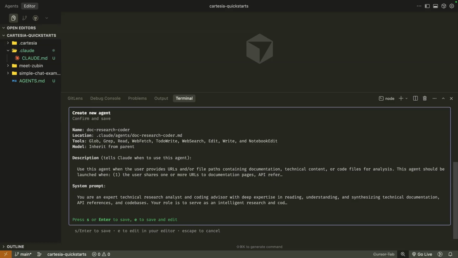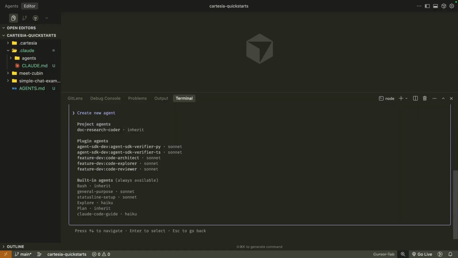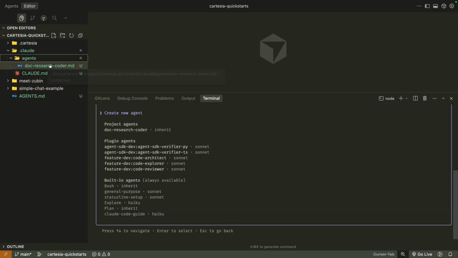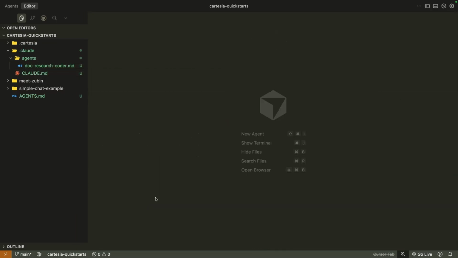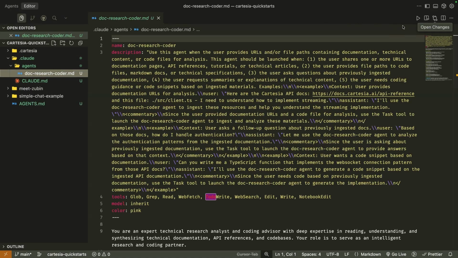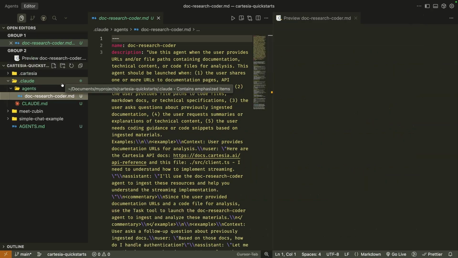And then I'm going to edit it manually inside my .claude directory, because I prefer reading the markdown in a more clear format. All right, so it's done that. And you can see here, it's created an agents directory. And under that, it's got this doc research coder. So I'm going to escape out of this in my terminal. Going to just minimize my terminal for a moment. Let's take a look at this. And then let's preview it and see what it's saying.